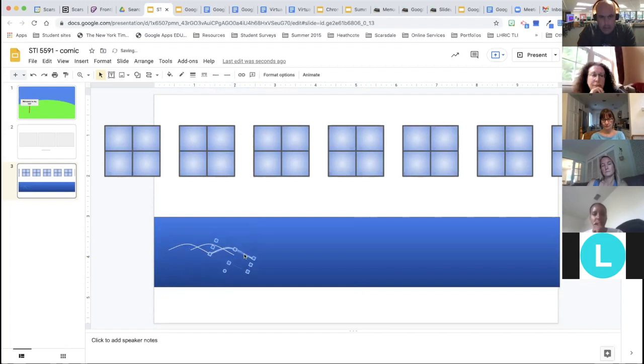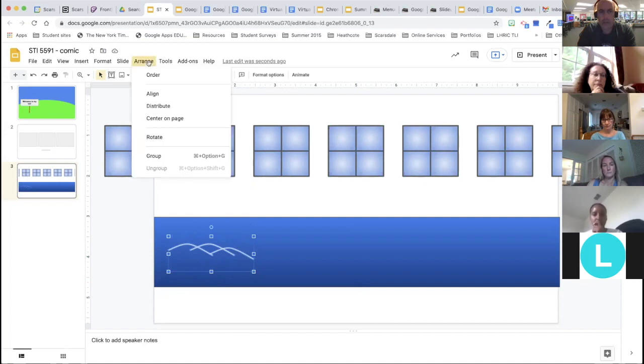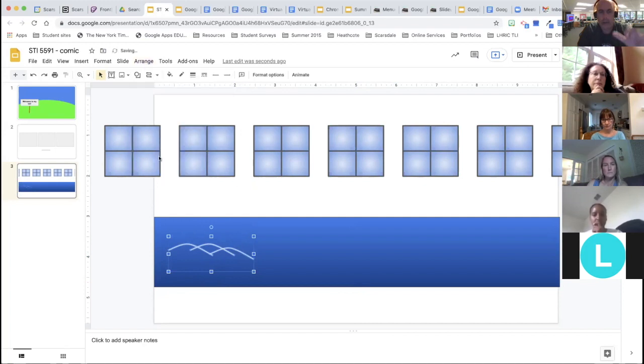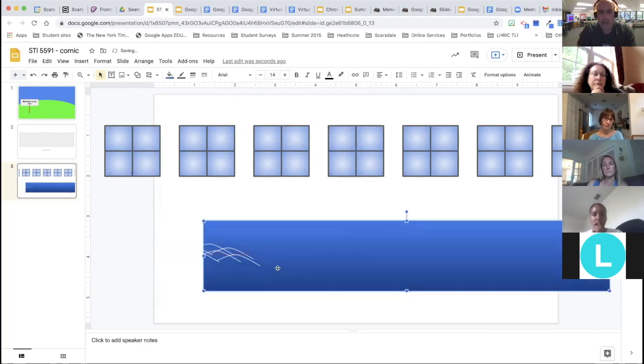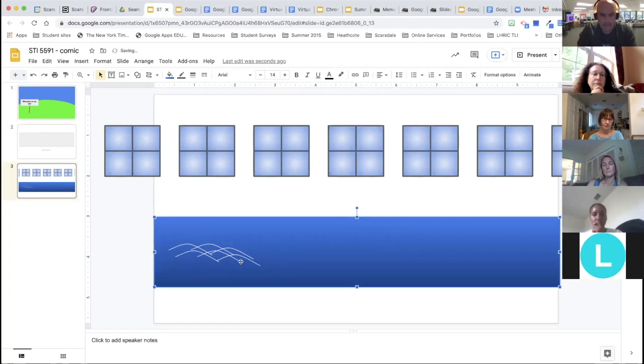I'm lining that up. So let's say those are like my wave. I realize it's not perfect, but then I can click on the one, hold down Shift, and click on the other two. Arrange, group. Now it's one, copy, paste. Oops, I keep grabbing the wrong thing.